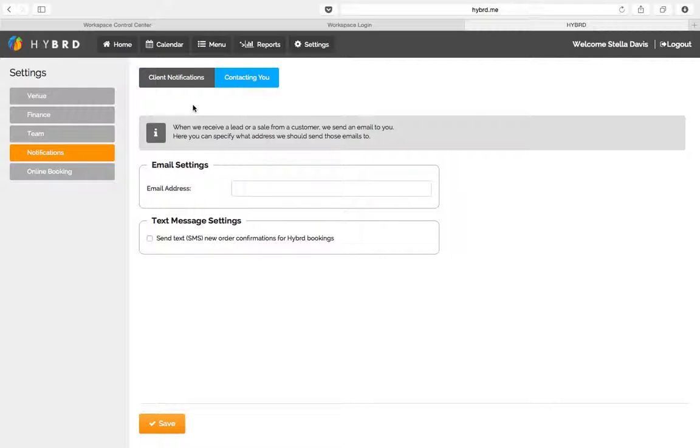Okay. Now, when we receive a lead or a sale from a customer, we send an email to you. Here you can specify what address we should send those emails to. Okay, so the email settings, I'm going to just put my email. This is where I want to receive emails about the bookings that I receive from the customers. Okay, and here also, if you want us to send you a text to your phone number alerting you of a new booking that has come, then you would just click on here to opt in, and you're just going to press save.